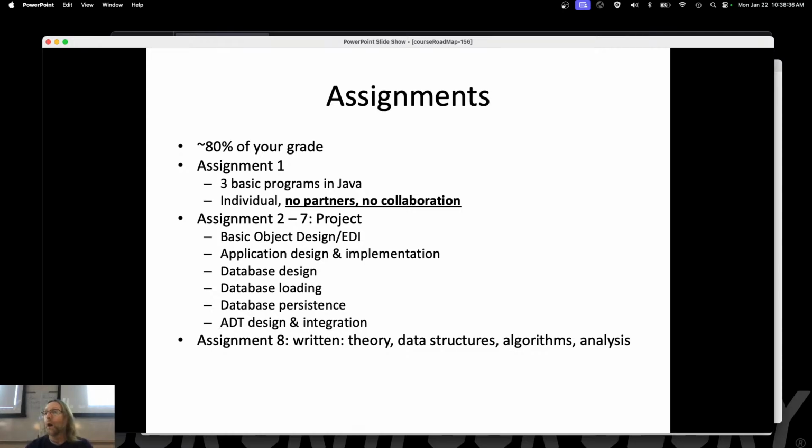Again, there are no partners, no collaboration on the first assignment because you need to show that you're ready for this course. I would highly encourage you to take a look at the assignment today to see what the problems are, so that you can start thinking about those problems.